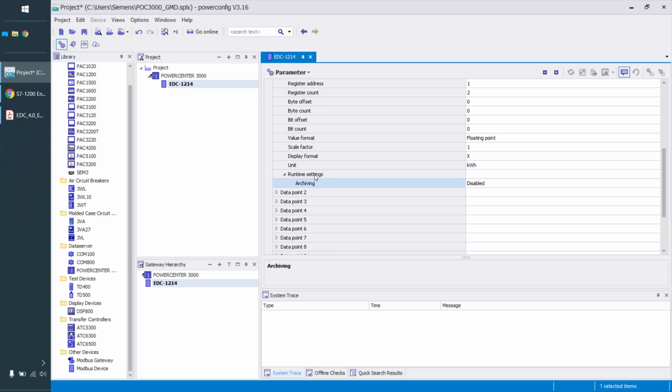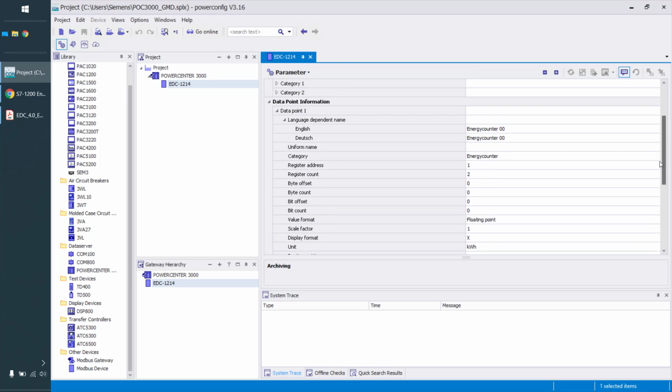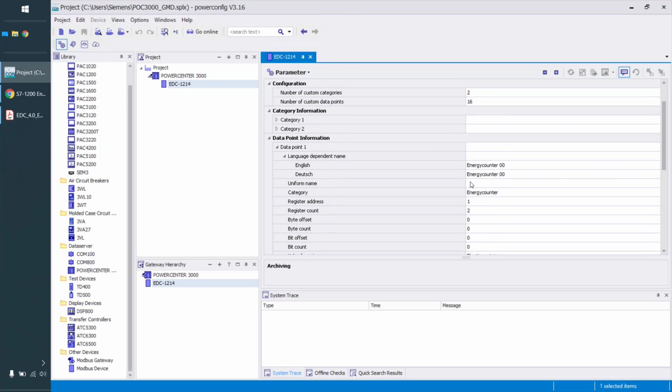And finally, we can choose runtime settings archiving for this, if this should be archived. I think for energy counters, archiving is a very useful thing, and we should activate it. Then save it. And before we start configuring next, we should first test this one single data point. Because one very often existing problem is the register address.